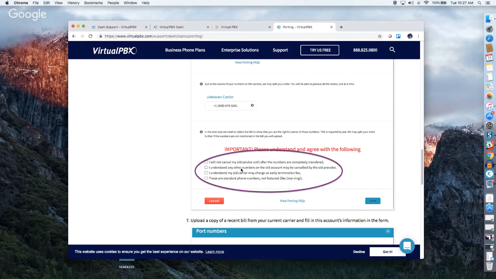Once the port's complete, VirtualPBX will let you know, hey, your port's completed. We have the number. We have verified that it's with us and it's working. That's part of the email that you get from us. Once you have that email from us, we do encourage you to make a test call, make sure it works the way you want it. Even though we've already tested it, we like, just so that way you know that it's working. At that point, if you want to close the account with the other carrier, you can do so. But you want to make sure that port has completed.